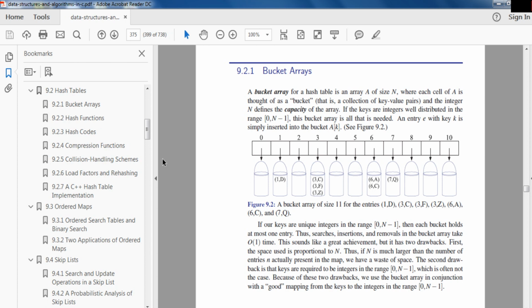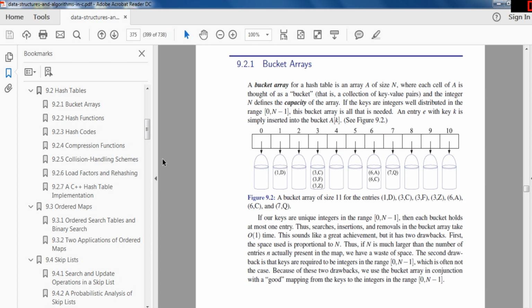A bucket array for a hash table is an array A of size n, where each cell of A is thought of as a bucket, and the integer n denotes the capacity of the array. If the keys are integers well distributed in the range 0 to n minus 1, this bucket array is all that is needed. An entry E with key k is simply inserted into the bucket A of k.